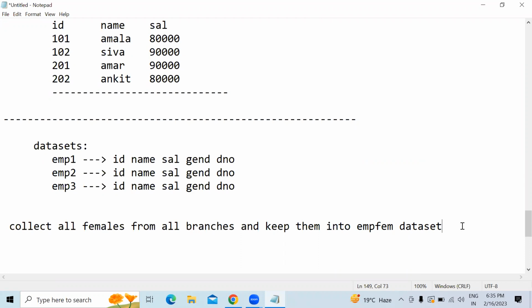Think that every data set is coming from one branch. Your business has 4 branches. Each branch has a separate set of employees. You want to separate all females into the EMP fem data set, and at the same time, all males into the EMP male data set.